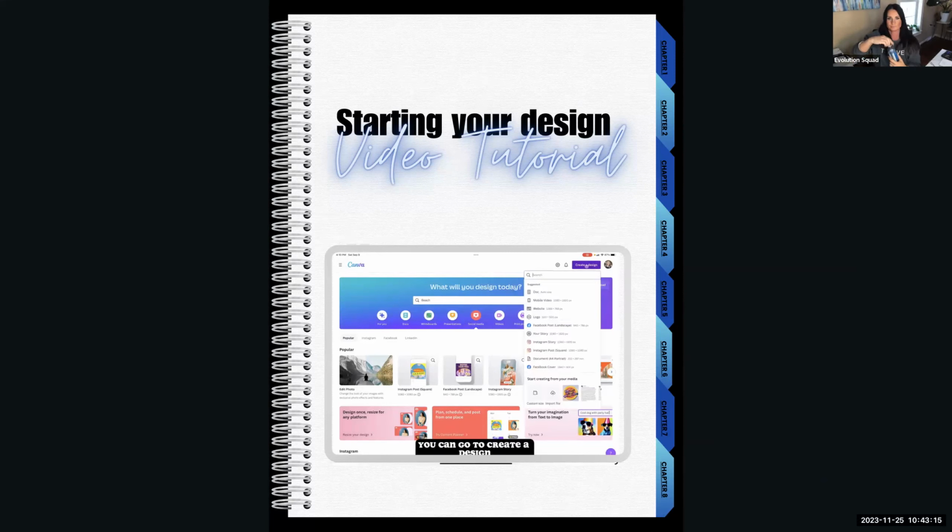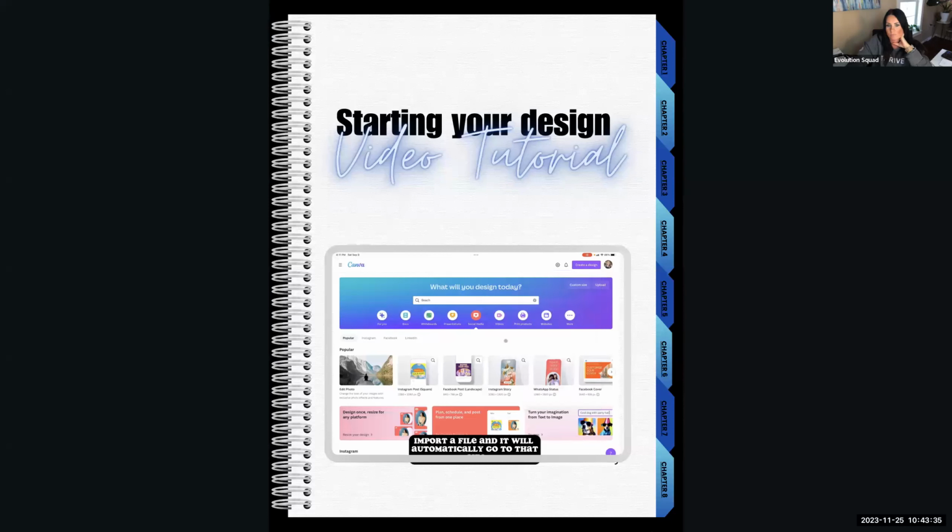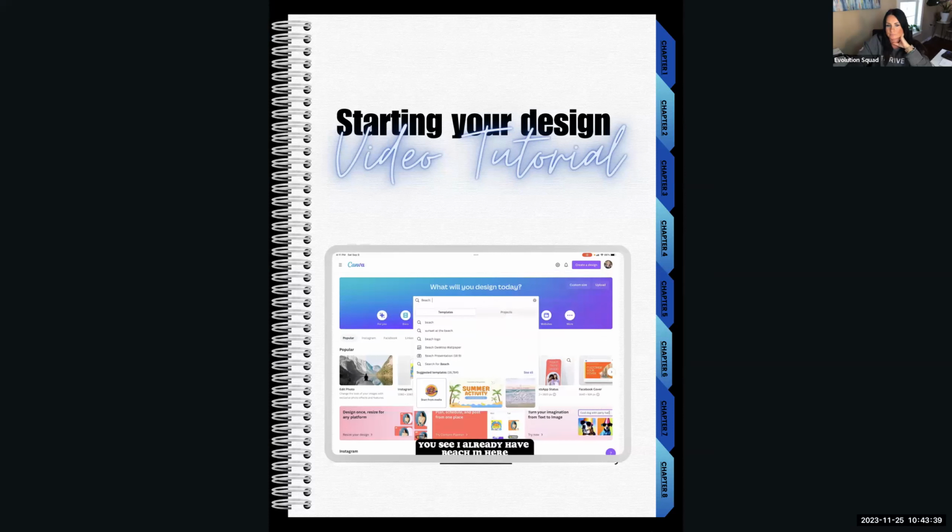You can go to create a design, and all of these are the different sizes that they have. You can even do a custom size, but these are going to bring up blank designs. So here you can create a custom size, or you can import a file and it will automatically go to that size. Or you can go here and search. You see, I already have beach in here.